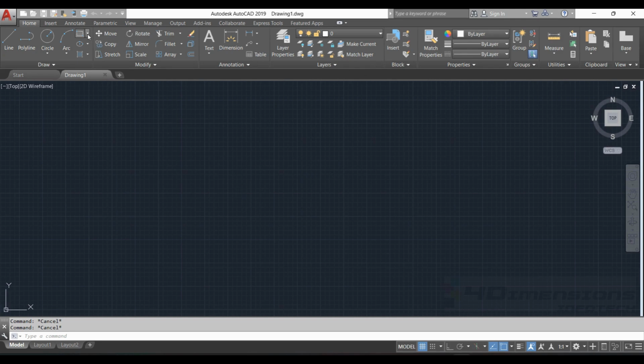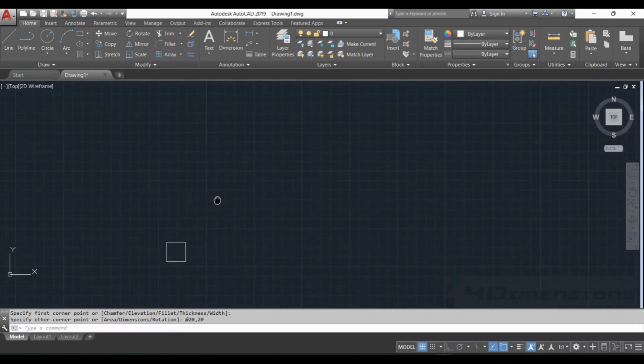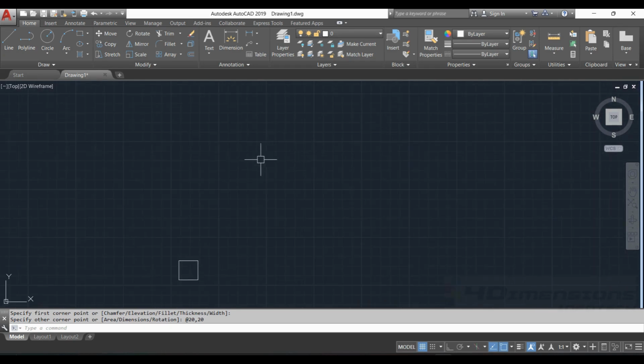For that we are going to make one rectangle here. So there are a total of 3 types of array. We are going to see all the 3 types. First we are going to make one rectangle 20 by 20. Now we need to pattern this rectangle in a rectangular form. So we'll start with the array command.